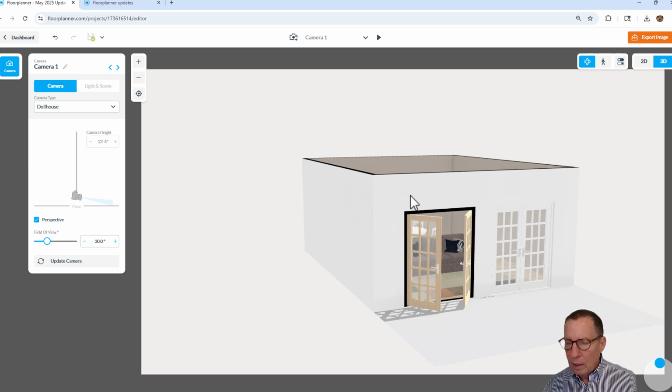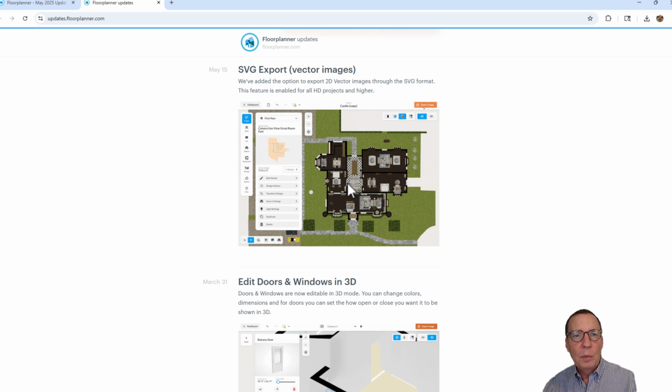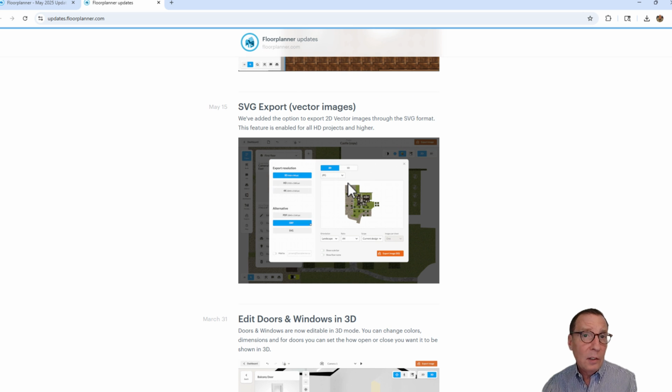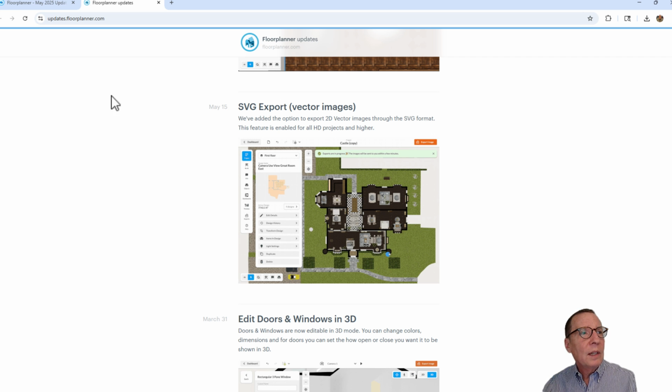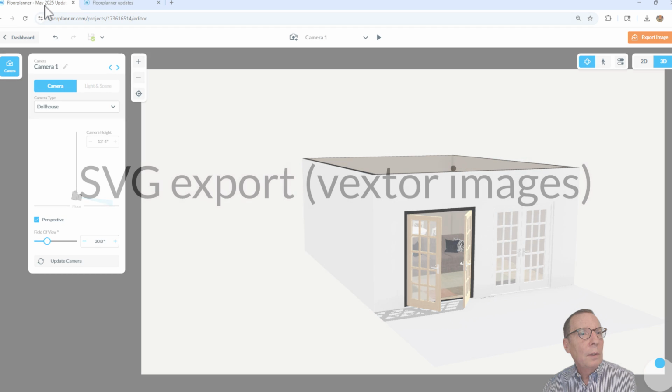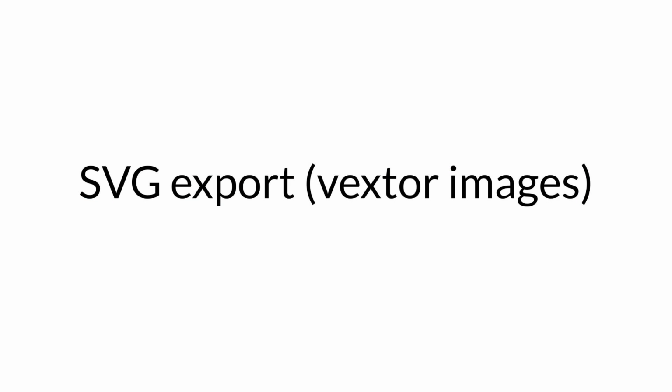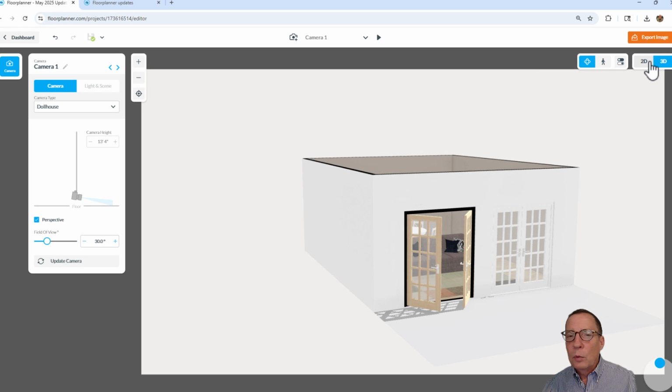We're going to go ahead and move forward with the next update, and that would be the SVG export. Again, a different format for the export of the two-dimensional floor plan. I did go ahead and already export this plan, but I'll show you where this was again real quick. Let's go back, and I go back to my 2D view.